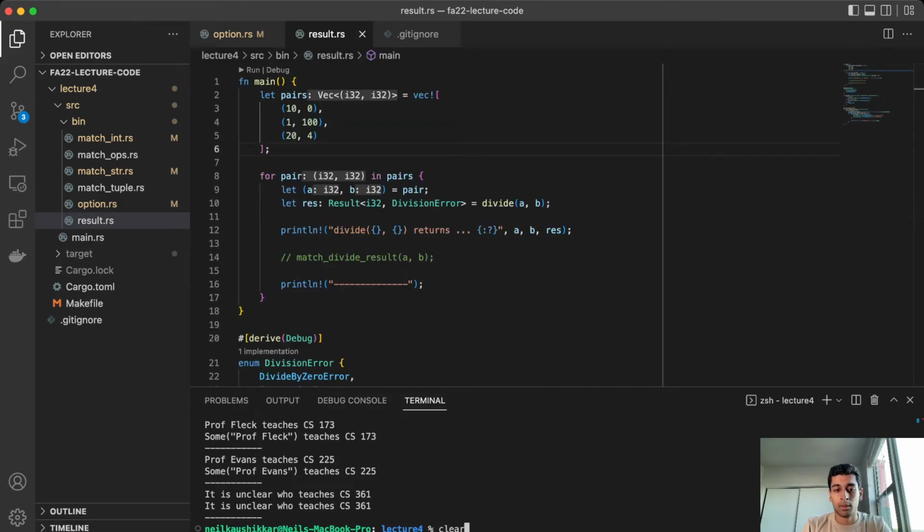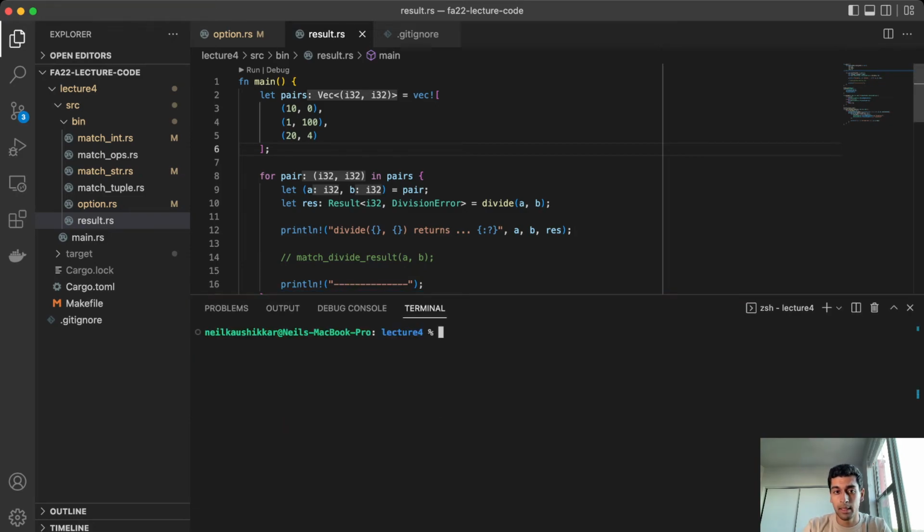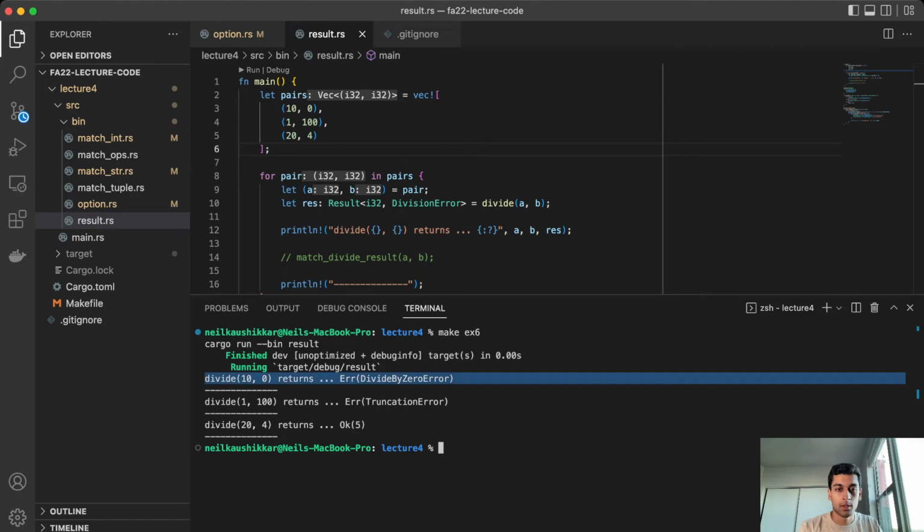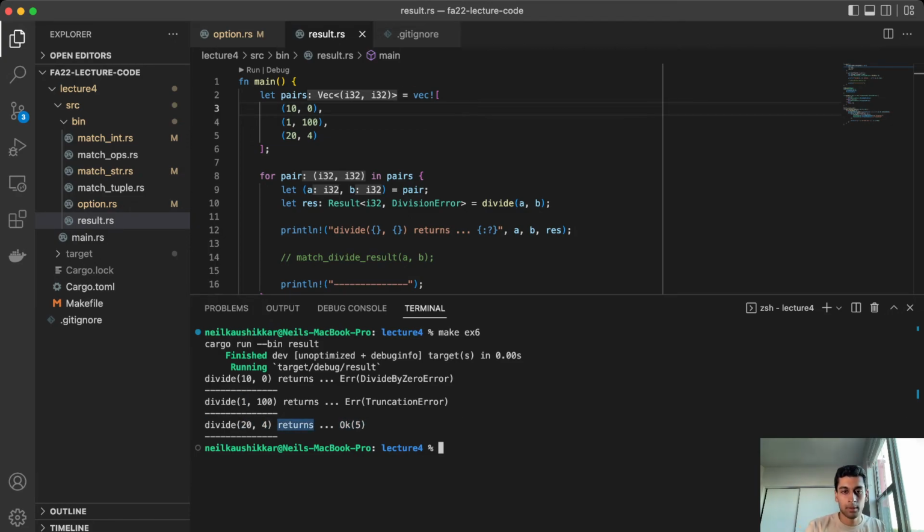So go ahead, run through this code, and think about what it's going to print. Pause the video if you need to. All right. So dividing 10 by 0 is going to yield a divide by 0 error. Dividing 1 by 100 is a truncation error because 1 is less than 100. And dividing 20 by 4 returns Ok.